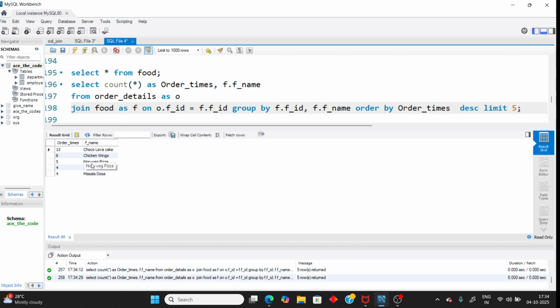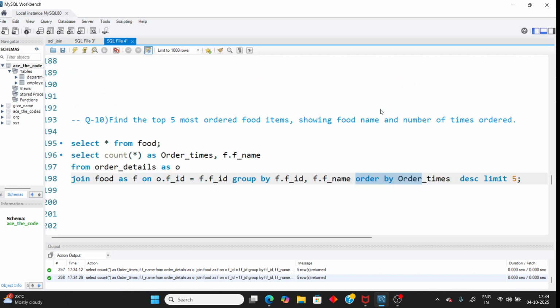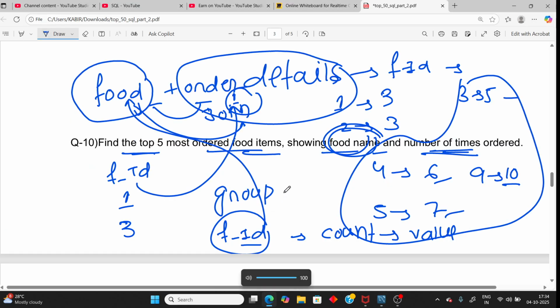Now you will get your answer. That is the answer. If you have any doubt, you can ask in the comment section. First, we have done the join. After the join, we need order by because we need to select the top 5 most ordered. That is the reason we did descending and then used the limit. Moving to the next question.